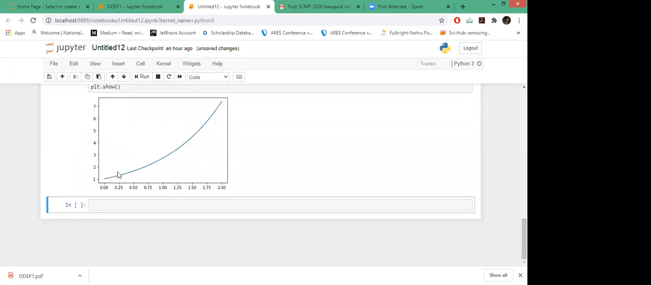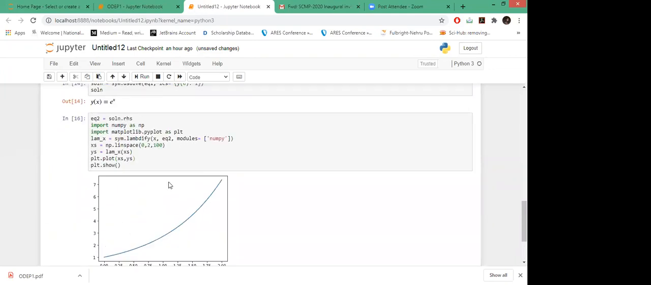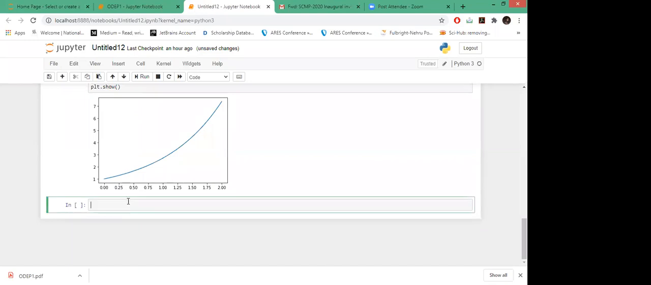Okay, so this is your exponential function from 0 to 2 for the x, and these are the values of y. So this was the basic equation, but let's see how to pass and solve this, whether we'll get a similar solution with dsolve for the non-linear equation as well.